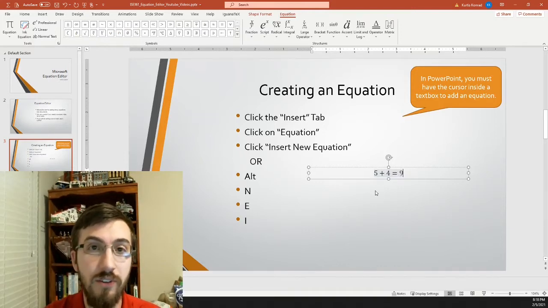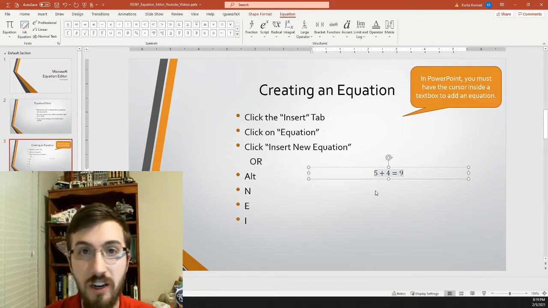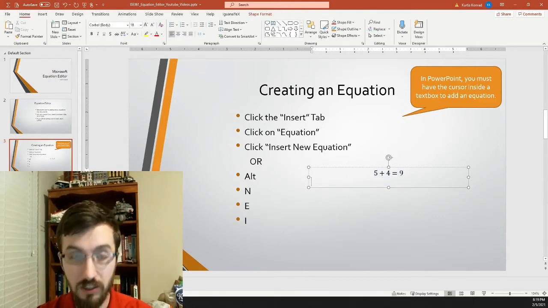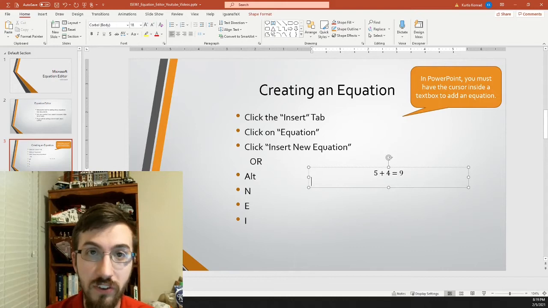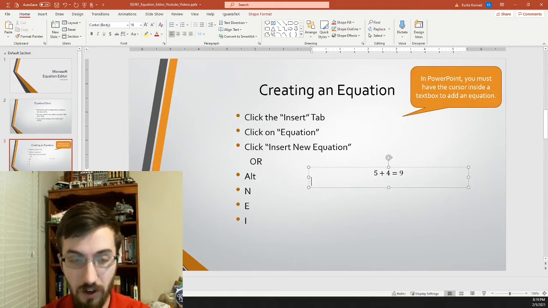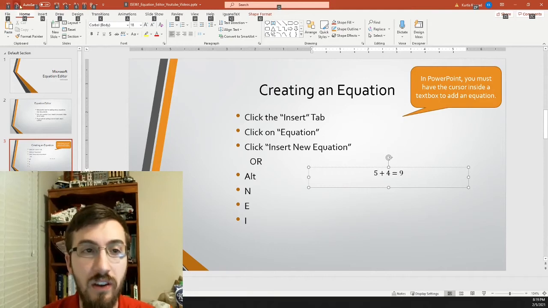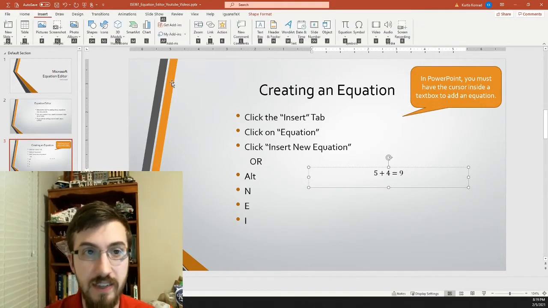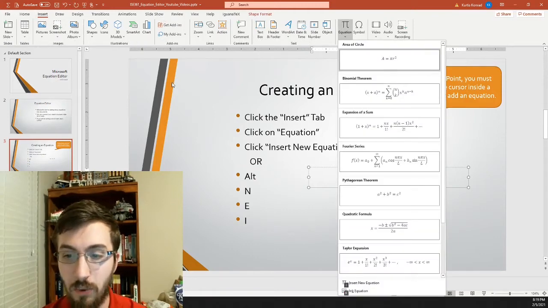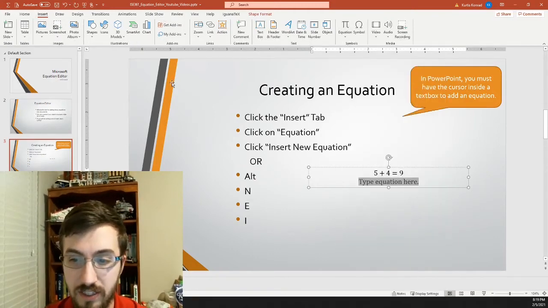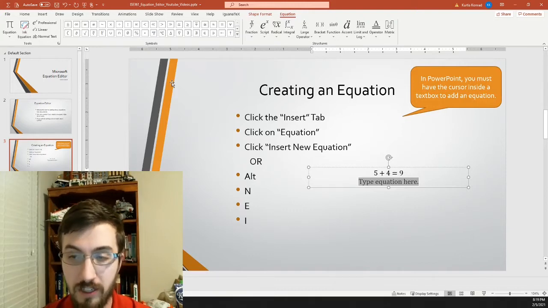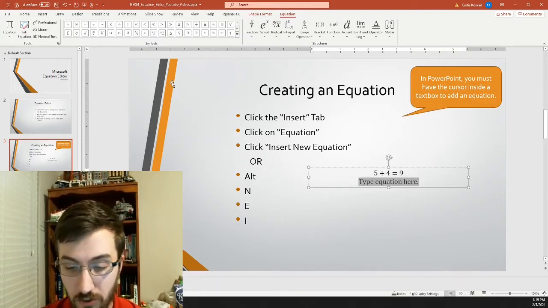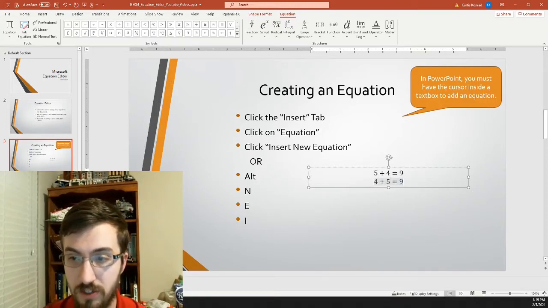The other thing you can do if you're a fan of shortcut keys, which I am, particularly when I work with equations, is you can press the combination of keys Alt, N, E, I. So what Alt does is it brings up these letters and numbers at the top that correspond to different options. So N is the Insert tab, E is the equation, and then I, you see down there, is the Insert New Equation. And so by typing Alt N E I, you can now type a new equation.